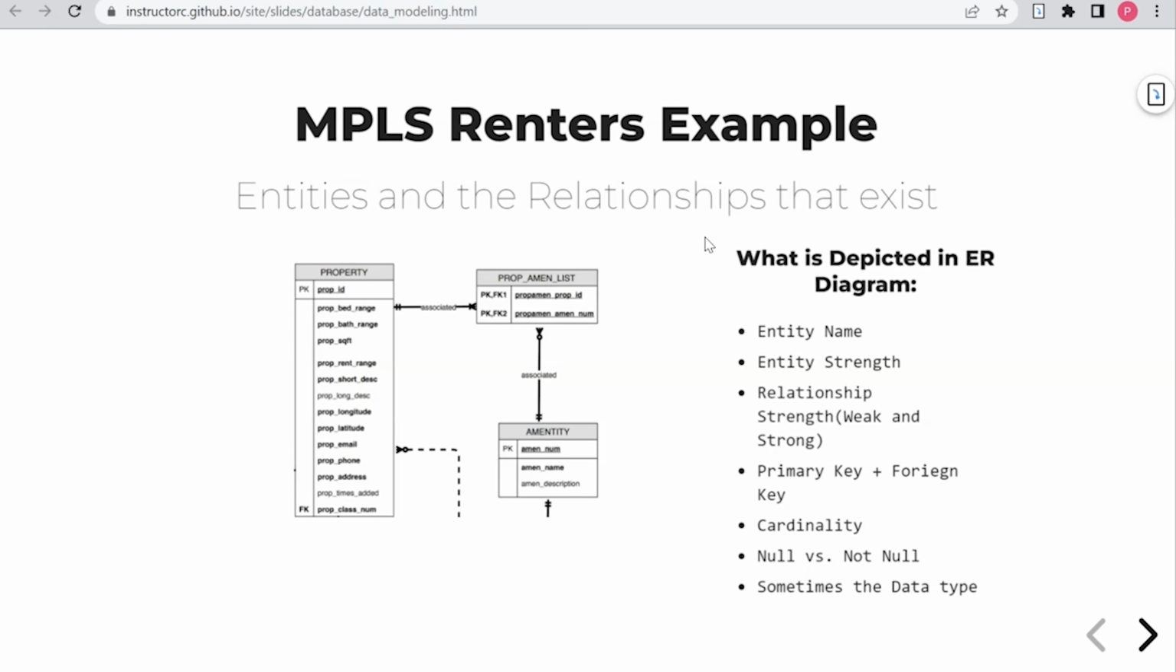So here's an example of a subschema of our database. When I say subschema, I'm referring to a portion of our database, not the entire database. But here we have three entities. And then to the right here, you'll see some of the things that we'll depict in our ERD diagram. We'll depict the name. We'll also indicate the strength, the relationship strength, whether it's weak or strong, the primary key and foreign key, the cardinality, as well as if an attribute could be null or not null.